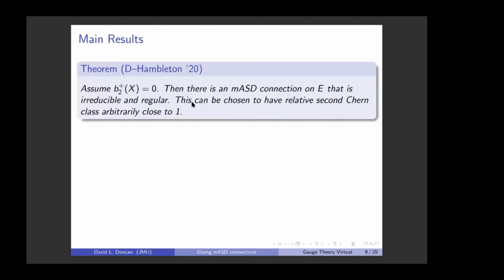Not only that, but you can have it to have the right second Chern class. And this conversation is a little bit different in the mASD world than it is in the ASD world. And the difference is that in the ASD world, the energy of an ASD connection is a topological quantity. It's effectively the second Chern class. Whereas in the mASD world, that's no longer a topological quantity. And the energy, so to speak, you have to be a little careful as to what that even means. But the right thing to look at is the relative second Chern class here. And you can think of that as being the Chern-Simons value of the flat connection at the very end.